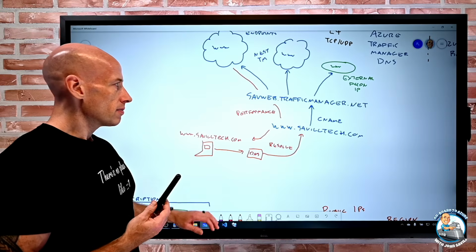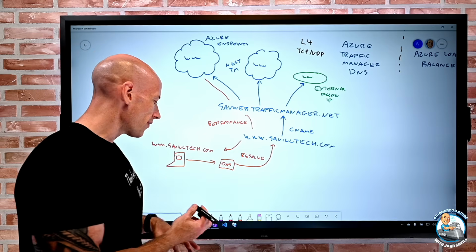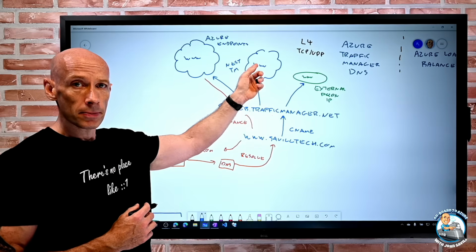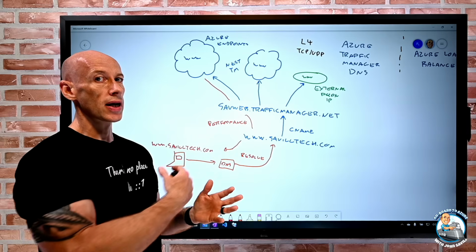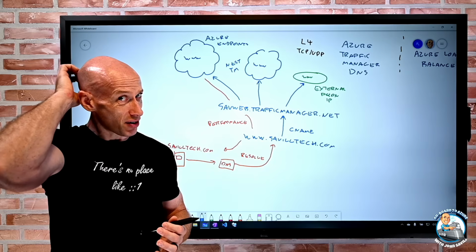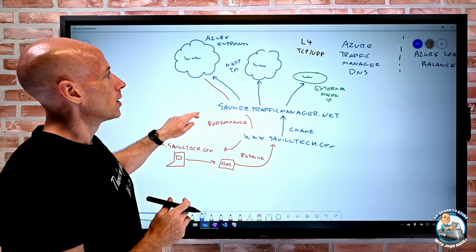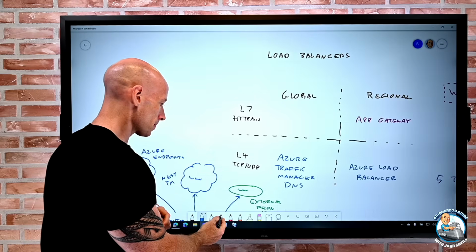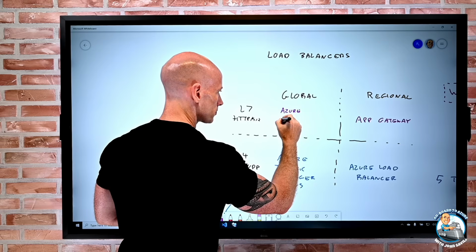Key point though is DNS. As part of my configuration, I have to consider the time to live of the record. Because if one of these goes away, and the time to live of the record is 5 minutes, it's not going to recheck and get resolved to something different for 5 minutes. So I always have to consider that. For my layer 7 solution, it's Azure Front Door.